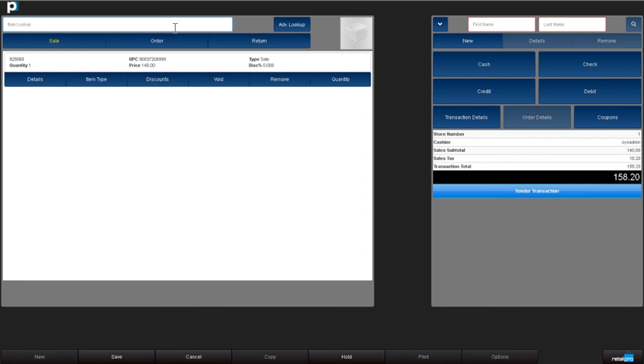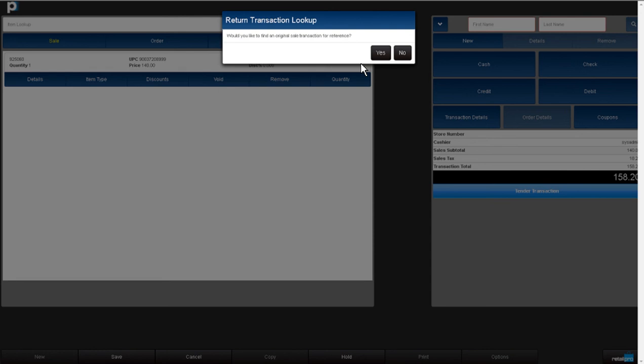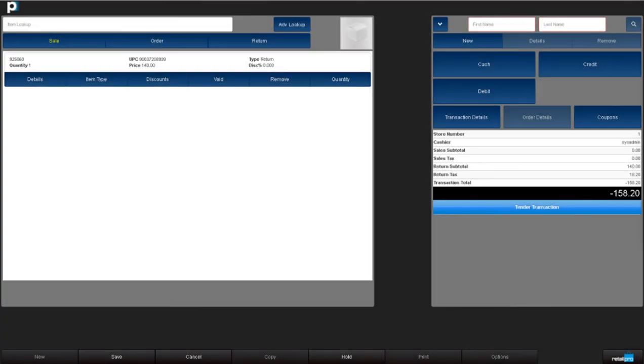Scan the item that the customer is returning to you. Choose item type, choose return, and again choose whether or not you want to reference an original transaction. For our purposes, I'll choose no. Next, scan the item that they're going to take in exchange. Notice that that item scans in by default as a sale item.